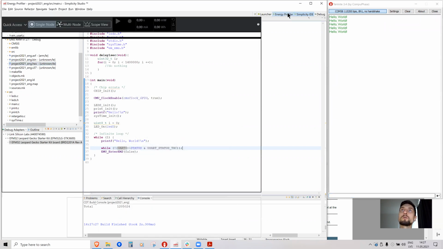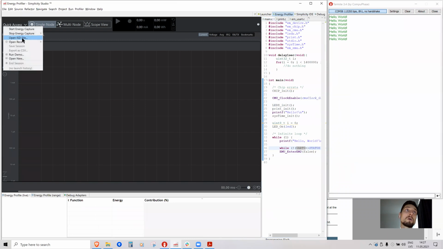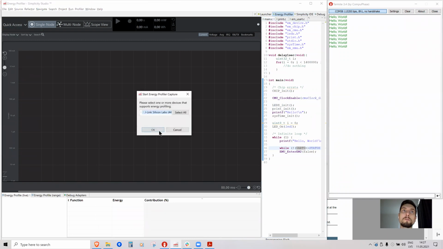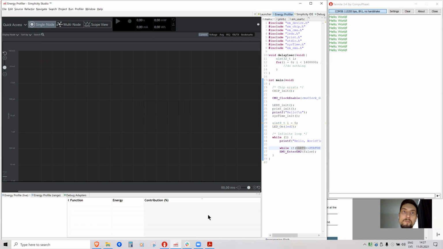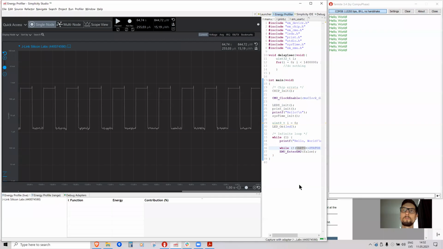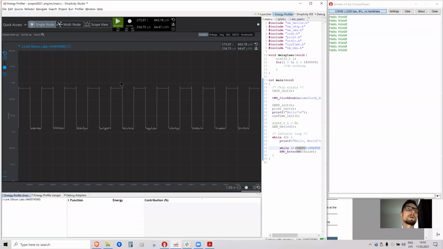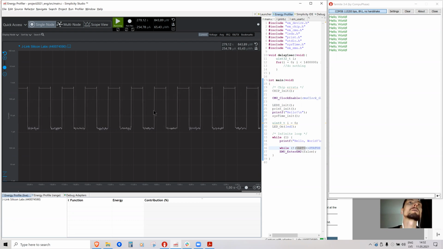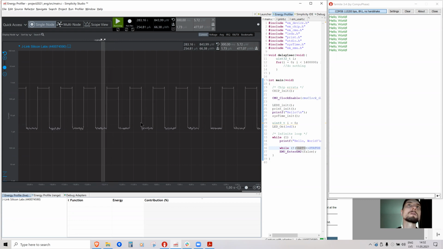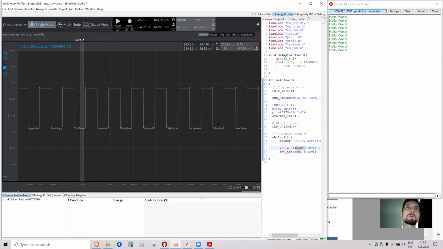And also, let's go to energy profiler and check out if it's also low energy. So, in this energy profiler, I can see that when the processor sleeps, it still consumes very small energy. So let's zoom in, for example, one period.